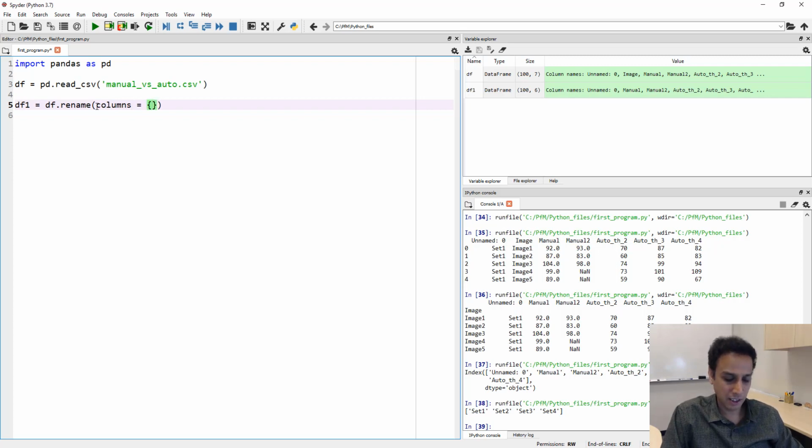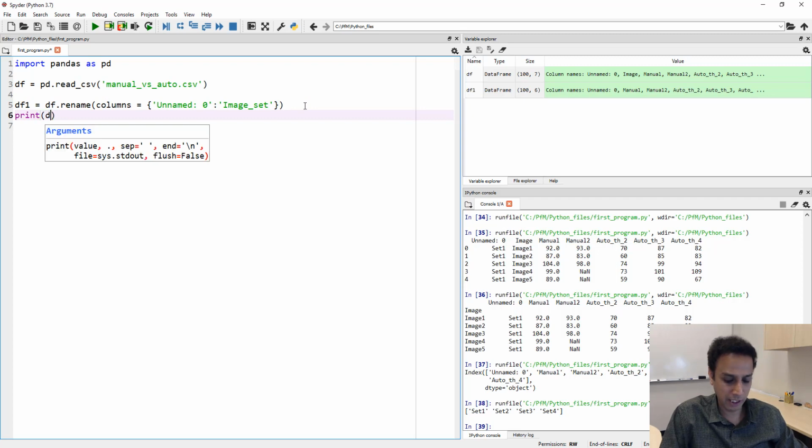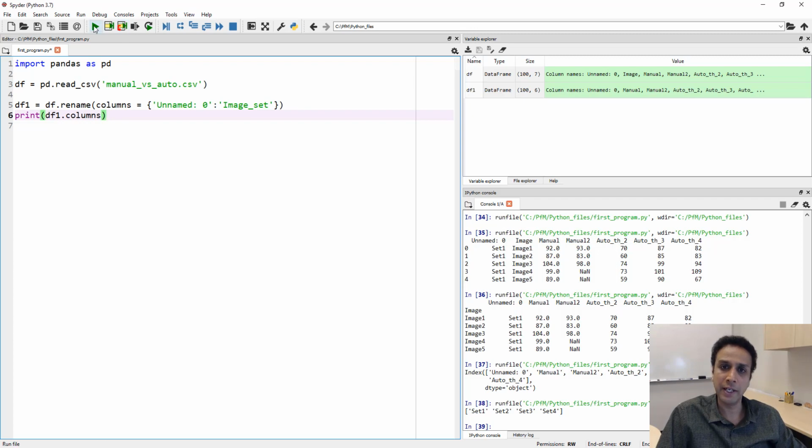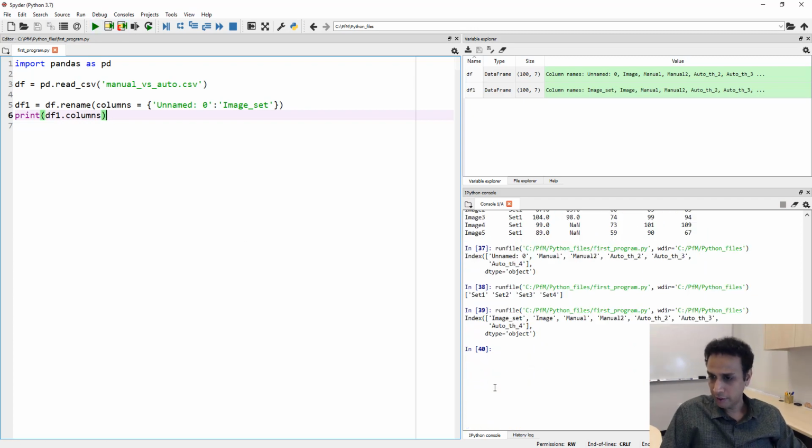Let's say this is unnamed colon 0, and I want to rename this to image underscore set. I think this should do it. Let's go ahead and print df1.columns to see if it actually renamed it. Okay, so there you go.